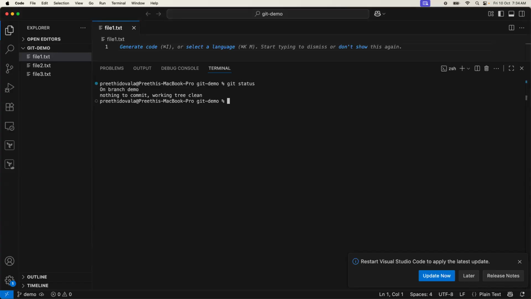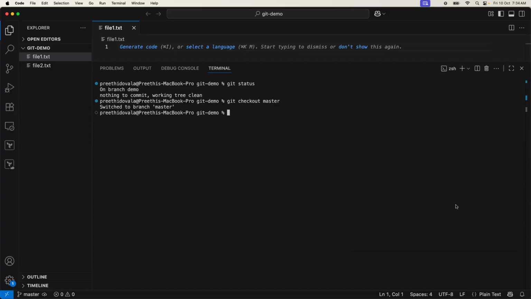Git status. I'm on demo branch. Any branch is fine. So we are on master branch. Yeah. So we are here on the master branch, right? So we were learning the clone part.